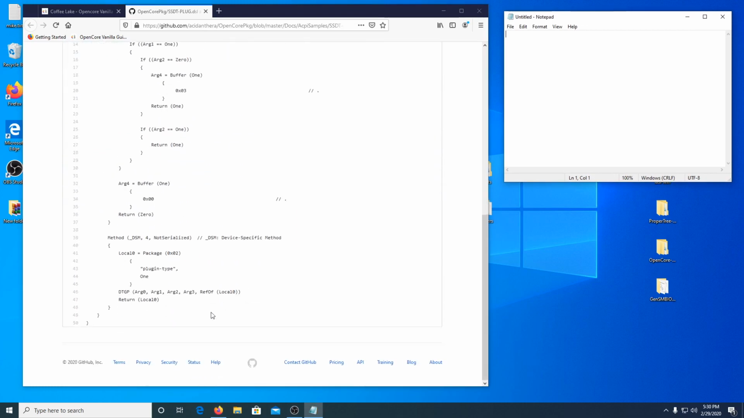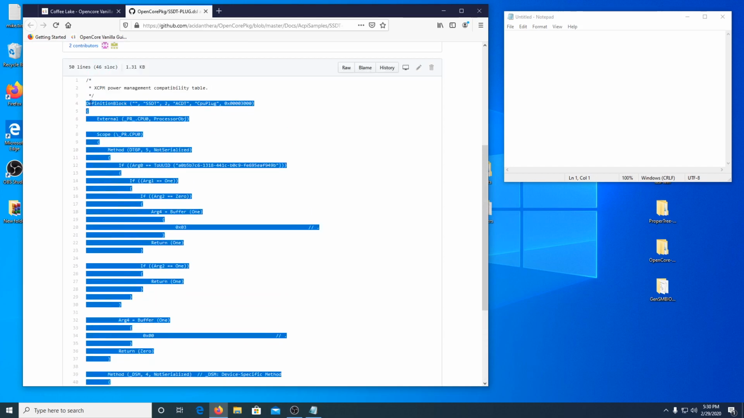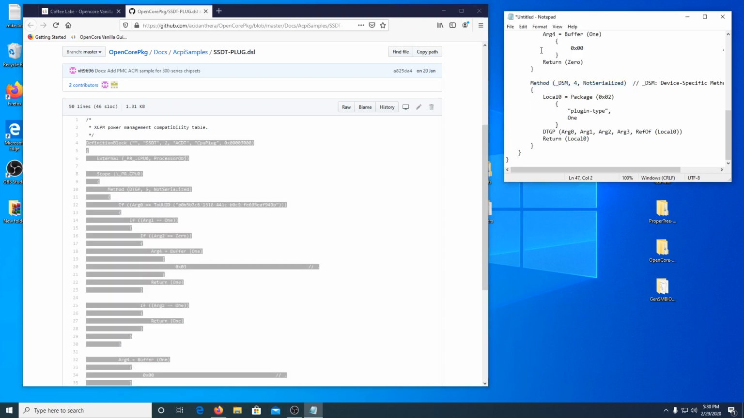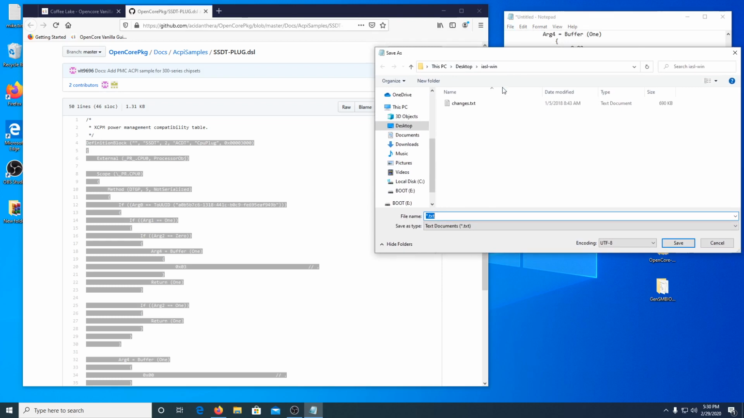So what I want you to do is go clear down to the bottom and start copying and go up to right here where it says definition. Don't copy anything that has these stars / blah, blah, blah. So on this one, it's right here, copy and paste it into our Notepad. Now I want you to go ahead and save as, and make sure you're saving these files to our desktop and that IASL-win folder. And we're going to name this right here SSDT-PLUG. Okay, and just hit enter.